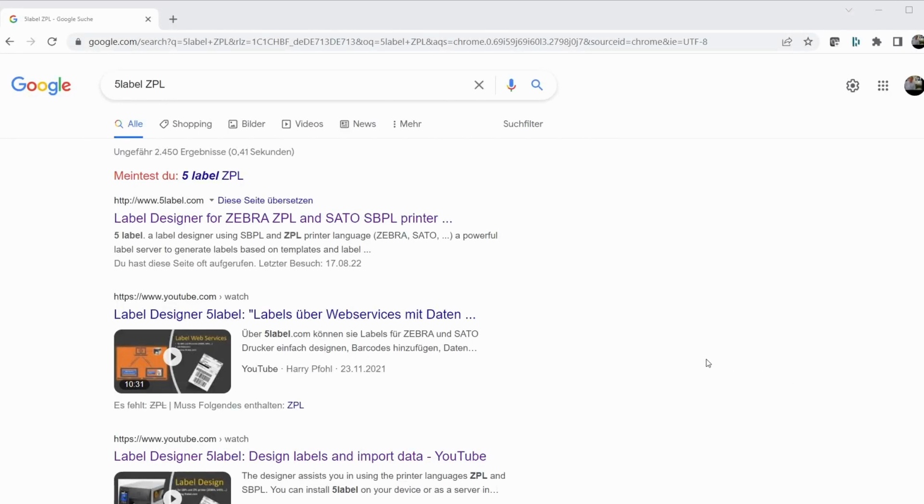Hello, welcome to 5Label. 5Label is a label solution for company and private users. With 5Label you are able to design labels, to print labels and to get previews as images of the labels.